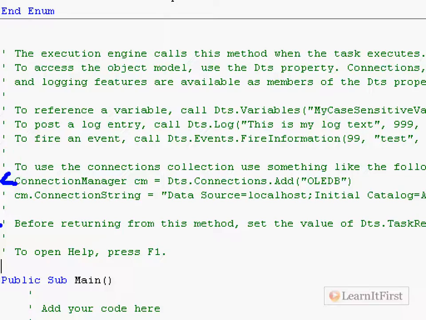Again, I'm not going to go into those right now because in chapters 5 and 7, we're going to spend a lot of time doing those.